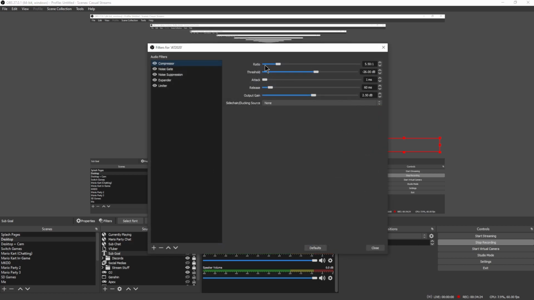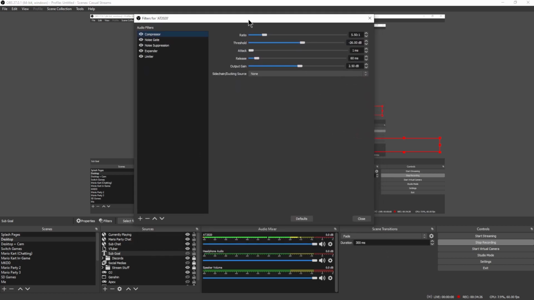I will bring up some audio filters, because I do believe those are probably a little bit easier to set up and more important to the stream than most other things. So you can right click the cog and hit filters, and here we go. We've got a bunch of these, and I will definitely try my best to explain them.